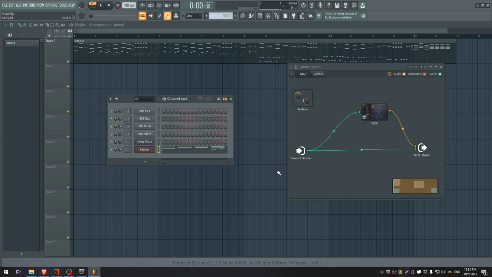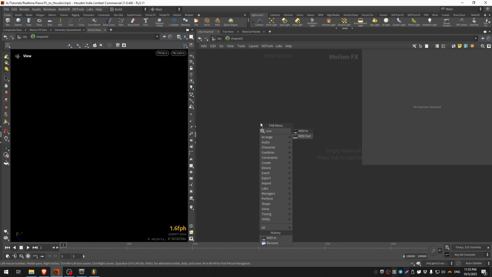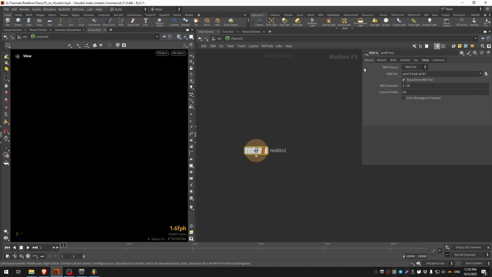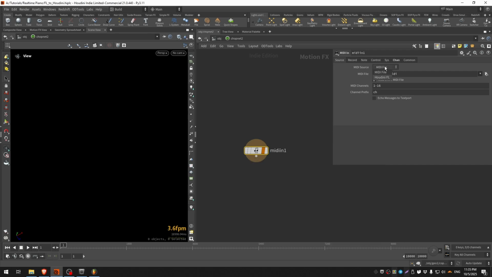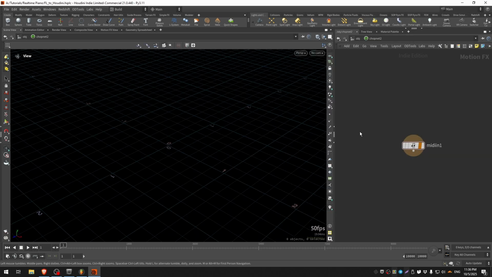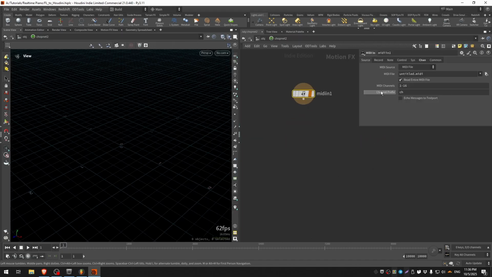Now let's read that information in Houdini. Okay, we are in Houdini, and firstly we need a CHOP network. Dive inside, and there is a node called MIDI In. Here are some settings, but we need MIDI source. If you can't see the right name, Houdini FL Connect in my case, you need to reload Houdini. Let's do that. Okay, I've reopened the program, and now in MIDI source I can see my Houdini FL Connect.